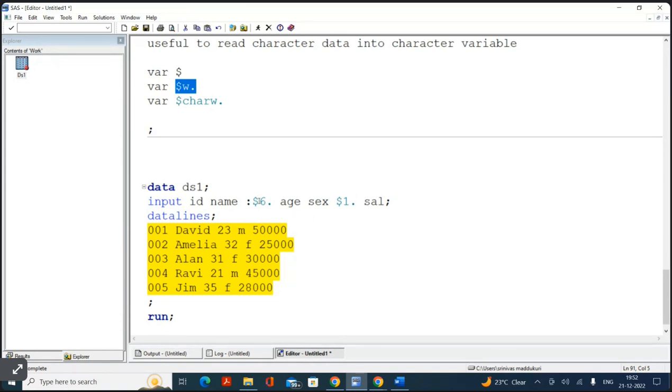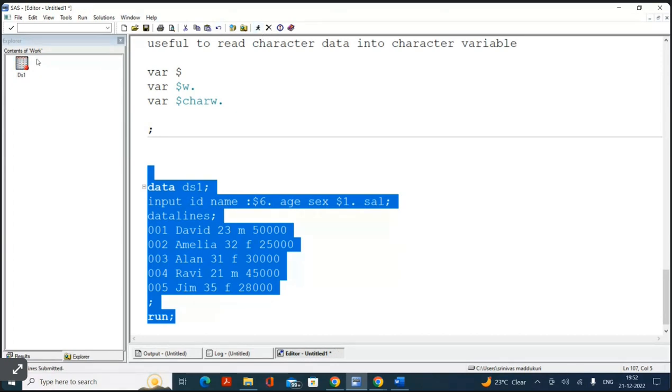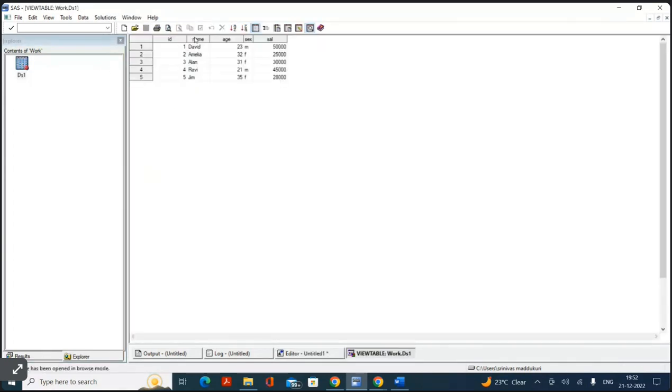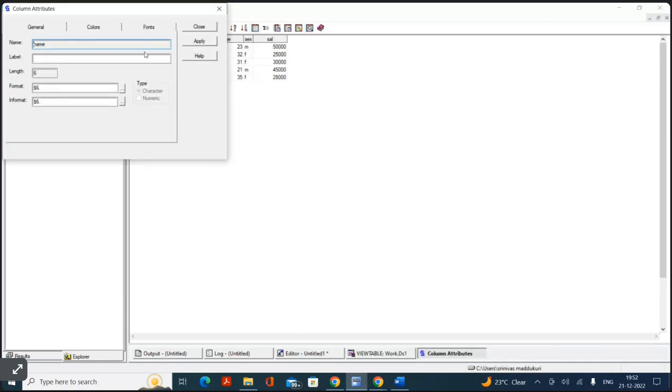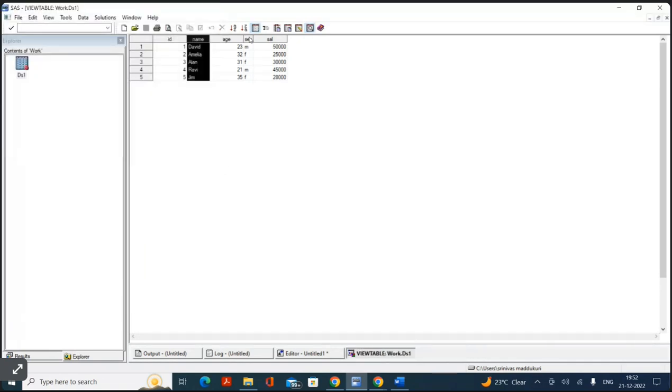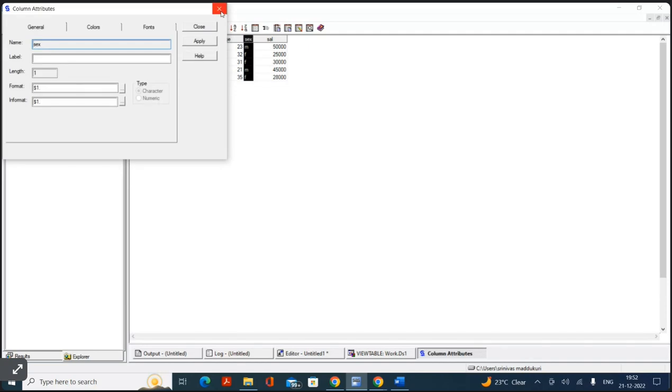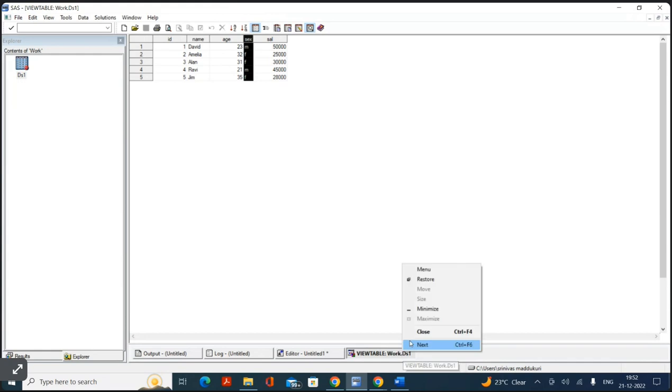Suppose I had not written the width here, by default what is the length of the variable? 8. Now if I execute the program, the DS1 length is going to be only 6 and the sex length is going to be only 1. So this is an example for $width dot. Understand this one, everybody?